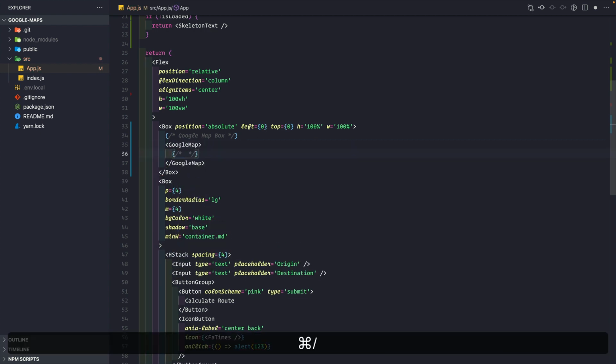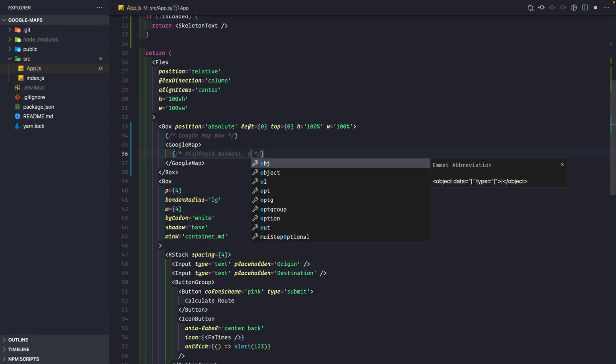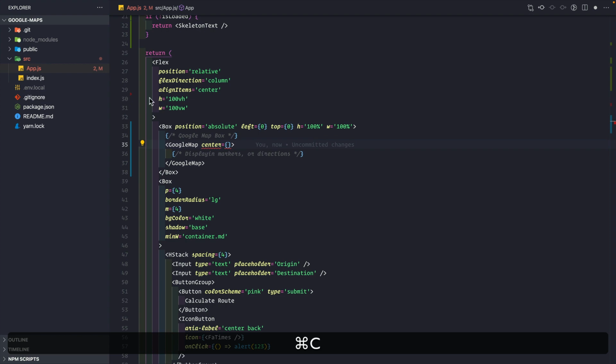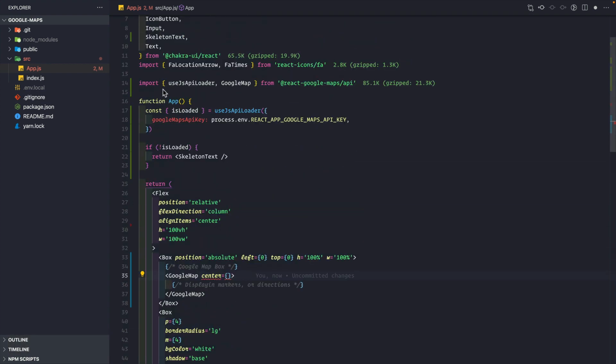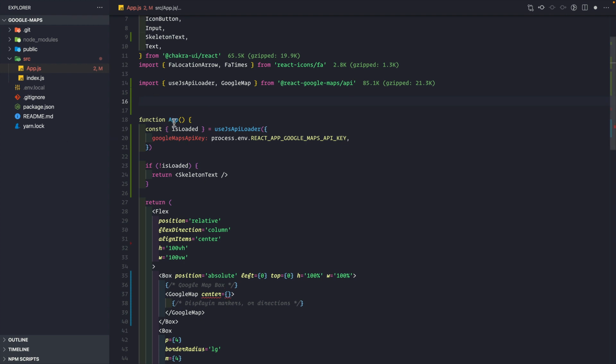Here we need to do a couple more things, like displaying markers or directions. That's what we are going to do inside this GoogleMap component here, and it takes in a couple of things. Firstly, we need to provide the center for the map, that is where the map should be centered. For that, I'm going to copy one center object from here, and paste it outside this App.js file's functional component.